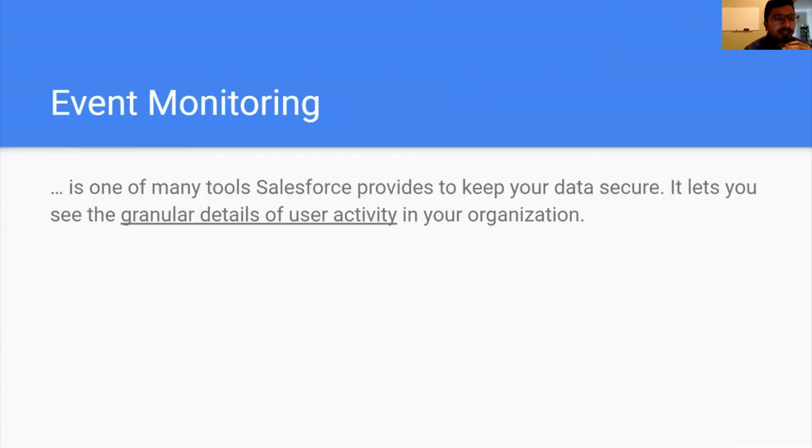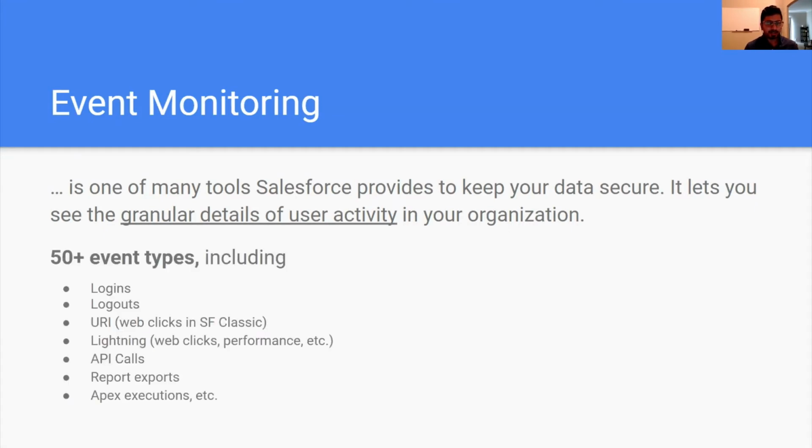So we'll start with event monitoring. Event monitoring is one of many tools that Salesforce provides us to keep our data secure. It lets us see the granular details of user activity in our organization. As a part of event monitoring, there are more than 50 event types. These are events like logins, logouts, if someone clicked a link, or if there's any API call. All of these are event types and something that you can report on.